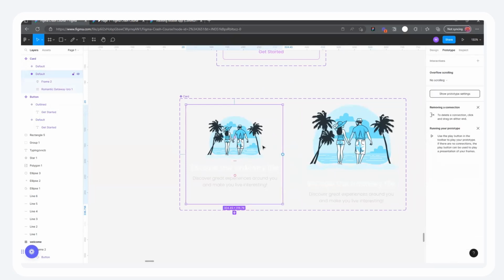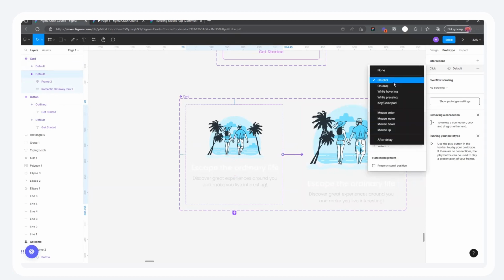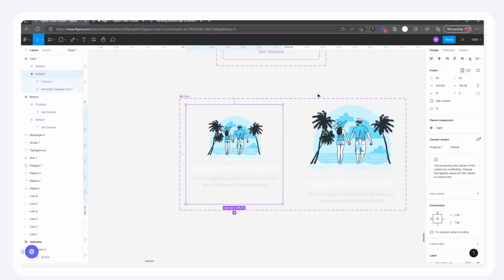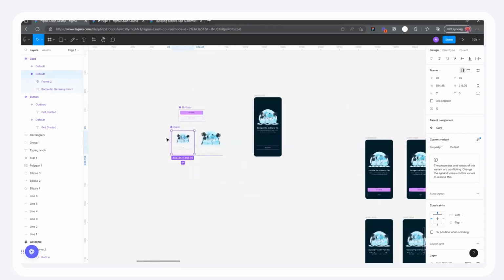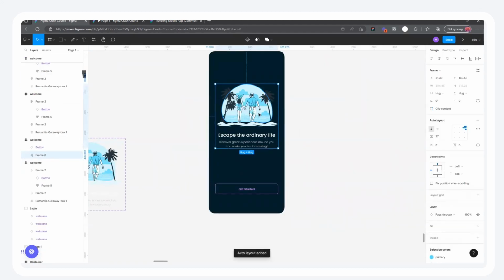So now let's turn it into an interactive component. What you want is when a user hovers on this, or maybe when a user presses, let's use while pressing because we used hovering before. So when a user presses on this one, it changes to this one. When they release their hand, it goes off. Let's put it in smart animate, right? Okay. So now let's copy this and replace it.